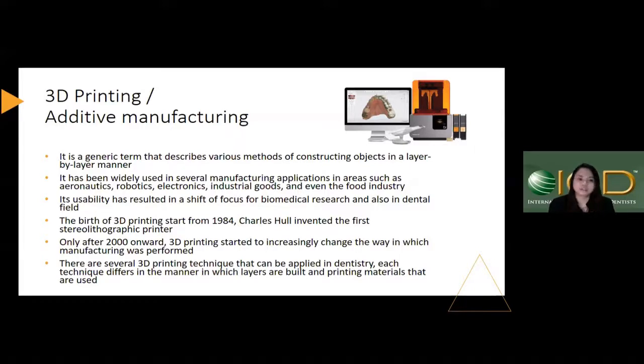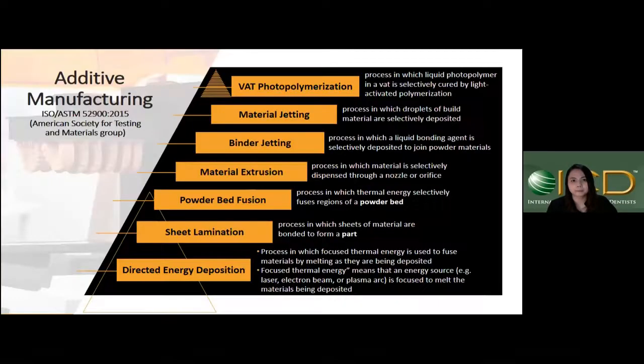But only after the year 2000 onward, 3D printing started to increasingly change the way in which manufacturing was performed. There are several 3D printing techniques that can be applied in dentistry, and each technique differs in the manner in which layers are built and also which printing materials are used. According to the American Society for Testing and Materials, additive manufacturing can be classified into seven processes.